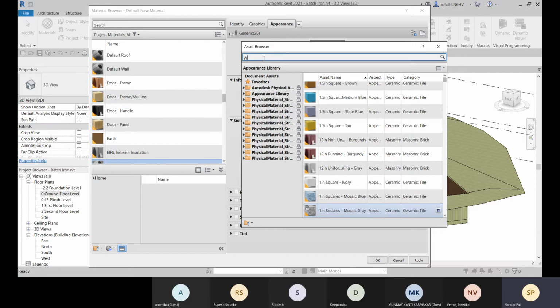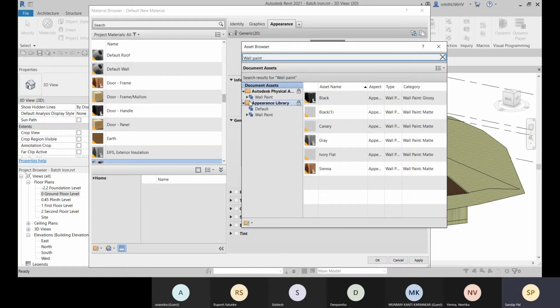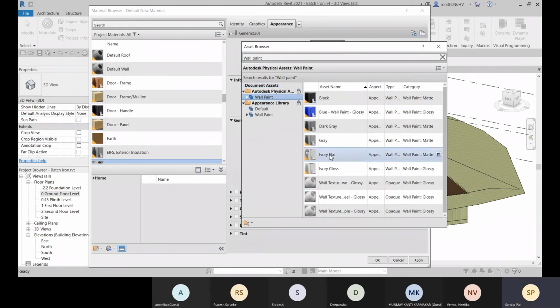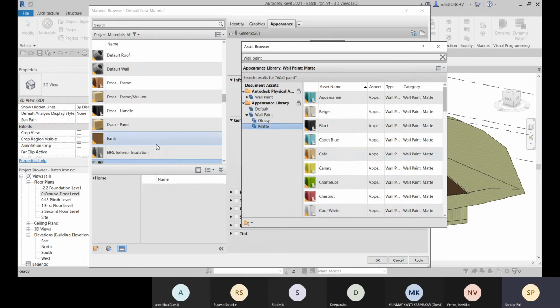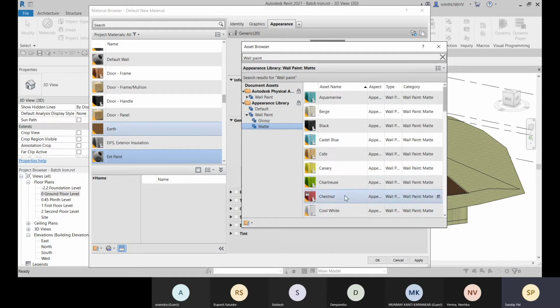Like you can go for wall paint, and you will see that these are the wall paints. You can choose from this. From this also you have glossy or matte, this kind of finish is there. Because I'm applying to the exterior side, I can choose this matte finish. So let me apply this paint. OK, and here we have this option which will replace.